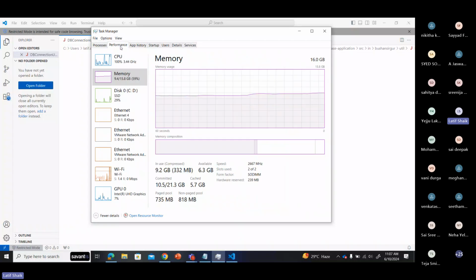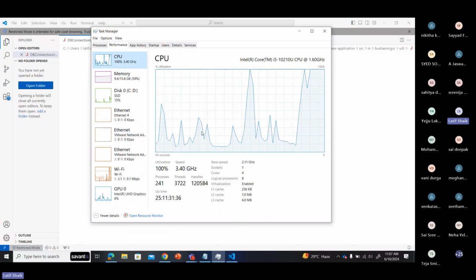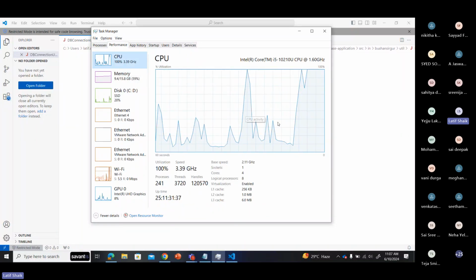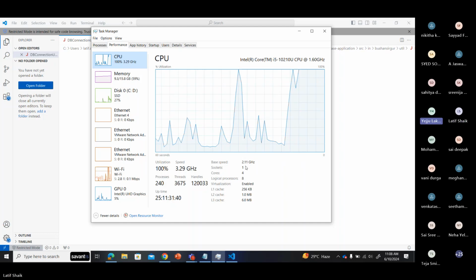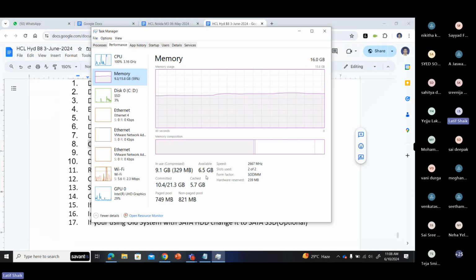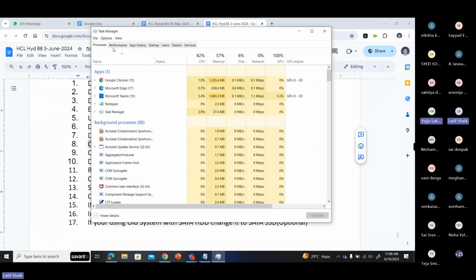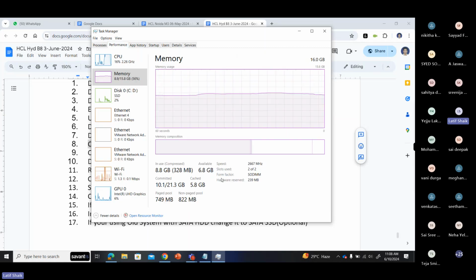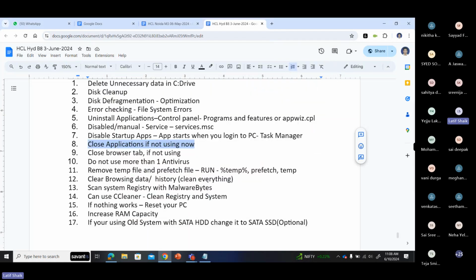It is also consuming resources. My CPU percentage went to 100% utilization. Memory, see, it fell down. I'm not using it, so it is better to close it. Then the consumption improves, and the system performance improves again. If you are not using it at all, better to close it.